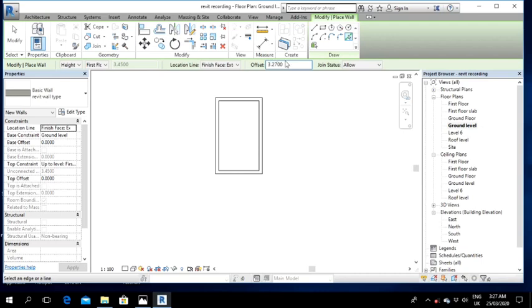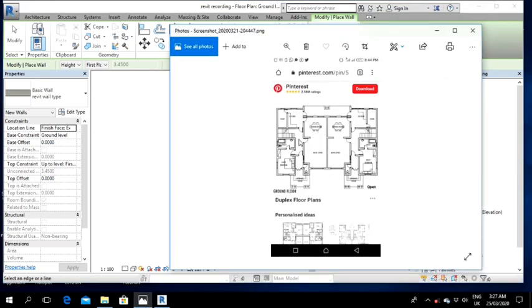Okay, if I hover a little bit here, you see it. So that is the position for that wardrobe. Then the door, this entrance door, is at this wall here, 3.77 away from this exterior wall here.